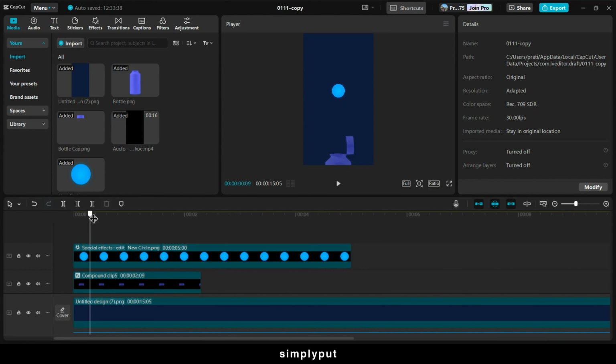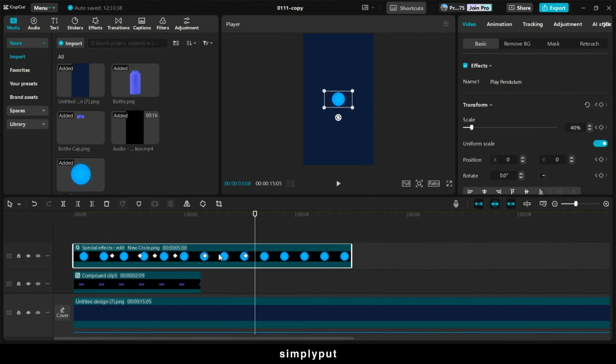Let's take the player to the start. So the bottle will come in. The ball will go inside. The cap will close. And again, the bottle will go down. At that time, the cap will open and the ball will come up and then come towards the middle. Perfect. Let's do one thing.